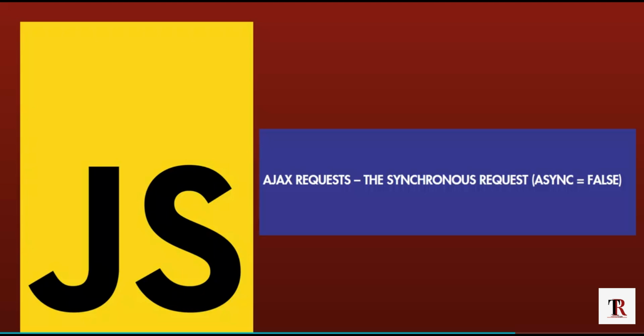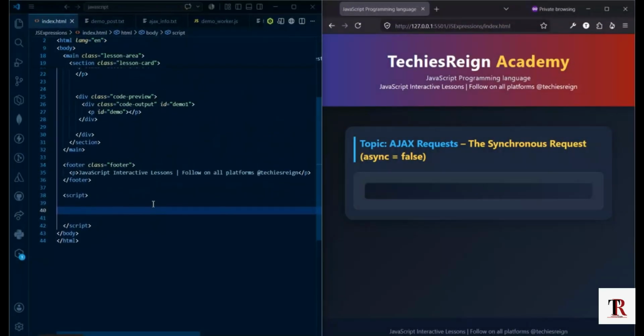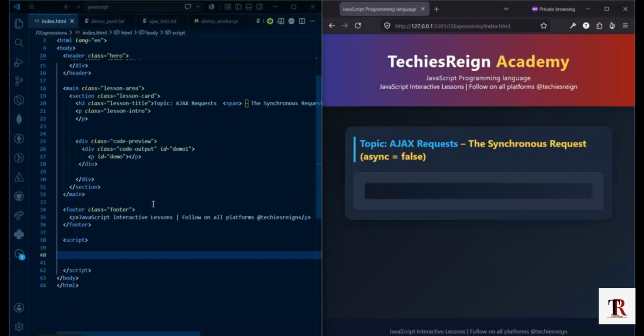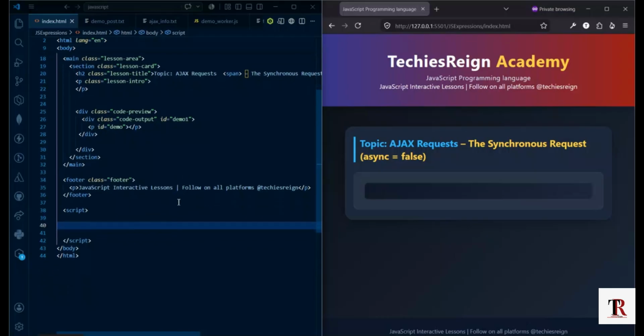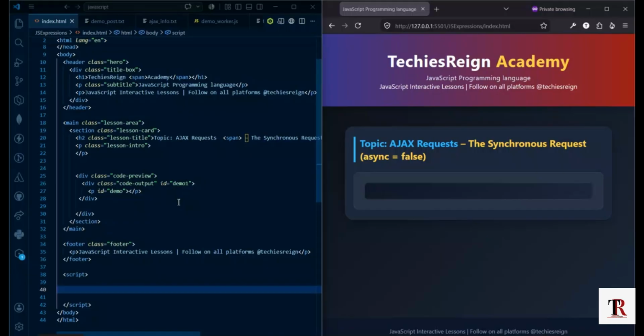How to create a synchronous Ajax request by setting the third parameter of the open method to false. In this example, we are going to be looking at how we can use the synchronous Ajax request by setting the third parameter of the open method to false and understand why it eliminates the need for an event handler like onload, unlike the previous examples that we've seen recently.